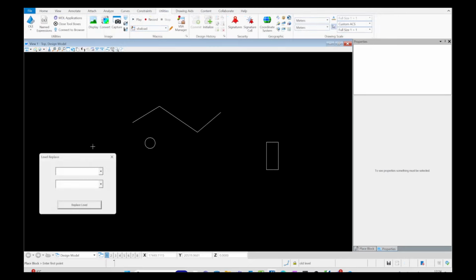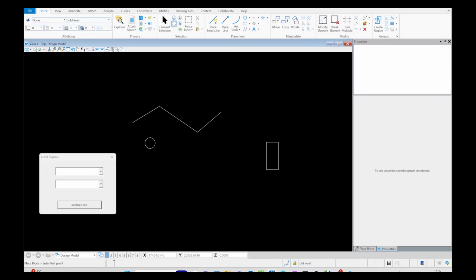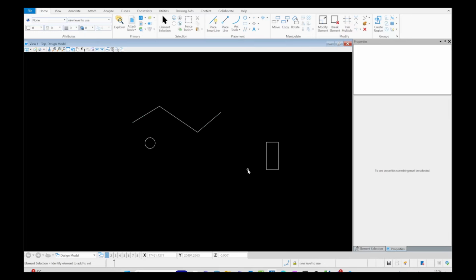Okay, so these are all in the old level, and if we hover over them, you can see old, old, and old. Okay, so I want everything in the old level to come into the new level to use. Replace. See, they've all been replaced. So now if you come, you can see that has changed, that has changed, and that has changed. And that is how you do the level replacement using VBA.